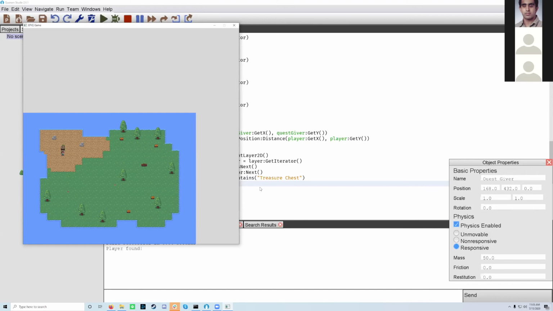Okay. It did hide it and it mentioned when I collided with it, but it's not showing it. Okay, so collide with it.